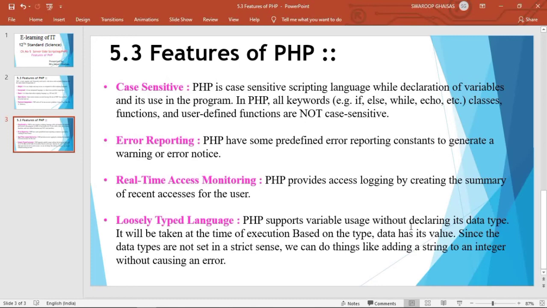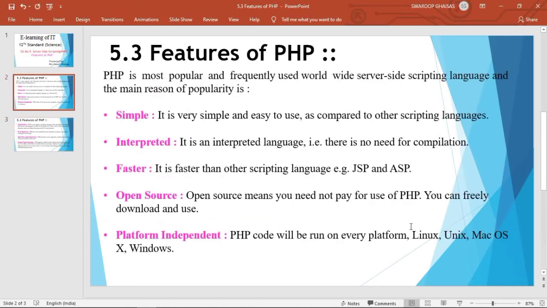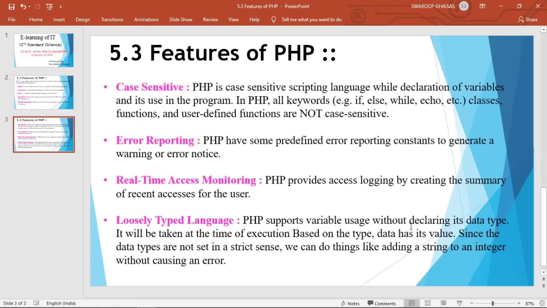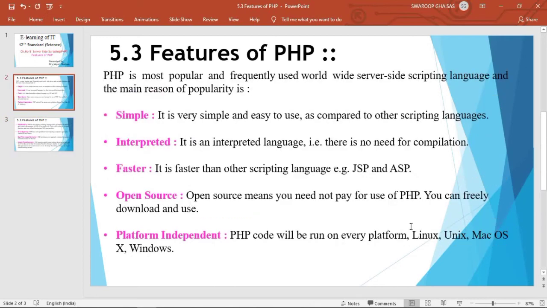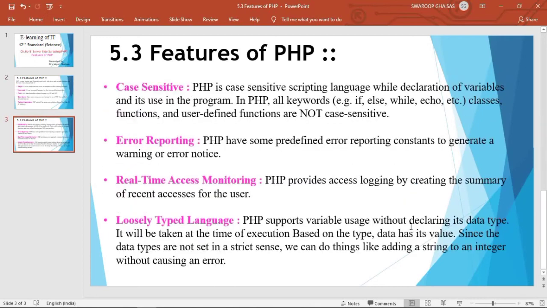So these are the different features of PHP. Like, it is simple, interpreted, faster, it is an open source language, it is platform independent, case sensitive, it has an error reporting facility, real-time access monitoring, and PHP is a loosely typed language. So note down all these features in your notebook.